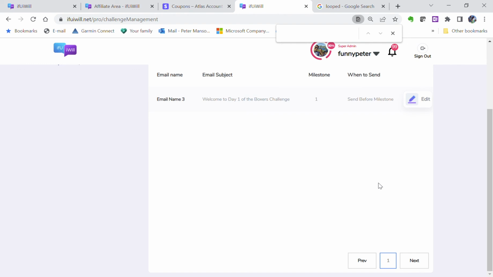So good luck, create your challenges, start hyping them on social media, tell people the benefits they're going to get, and create your Evergreen challenge and start growing your email list.